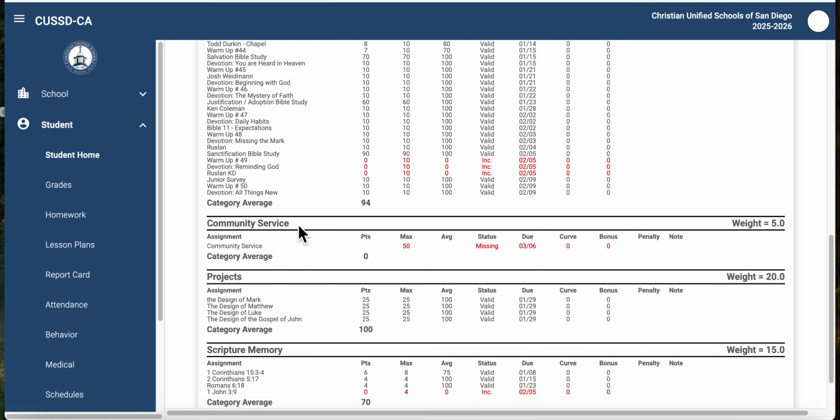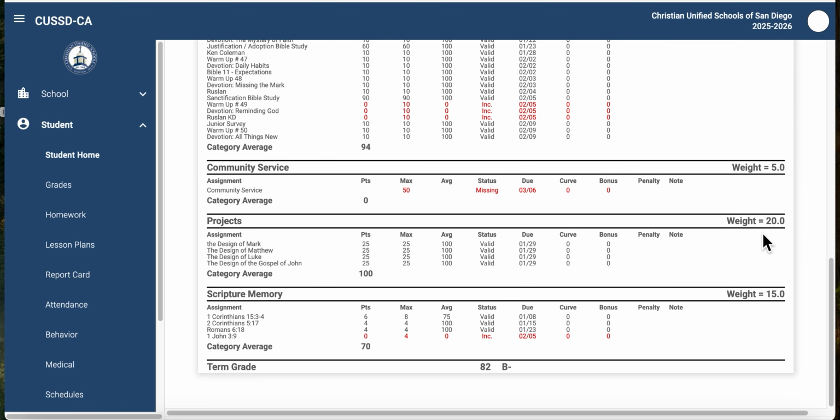In Bible, Community Service is worth 5% of their grade. Currently, this student does not have any community service, so 0 is being calculated as 5% of this student's grade right now. If they were to get this in, this would raise that grade up.